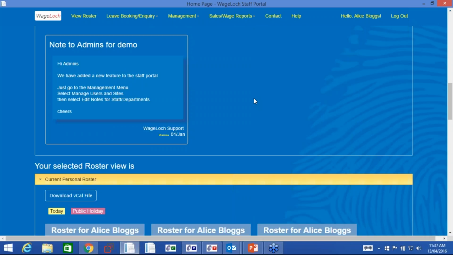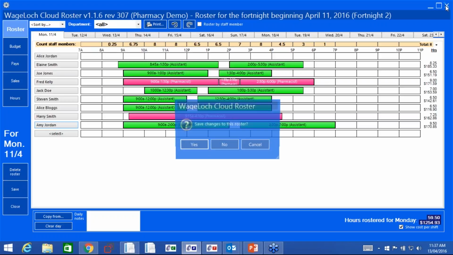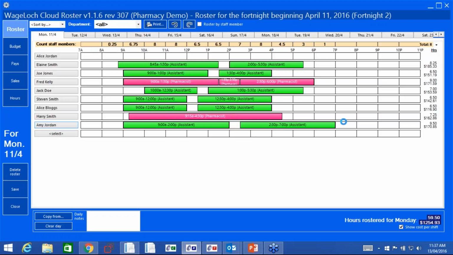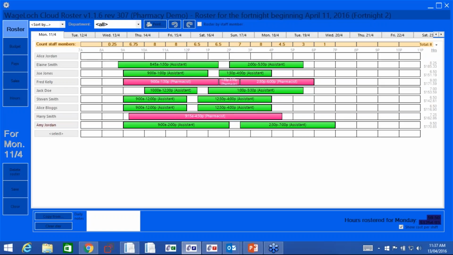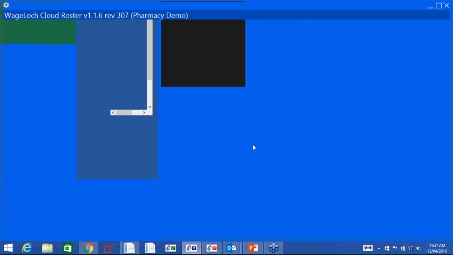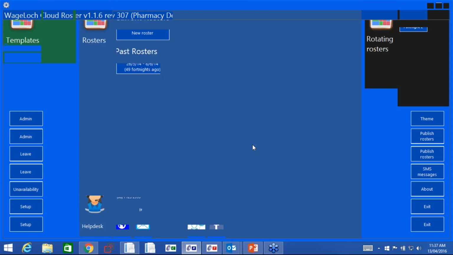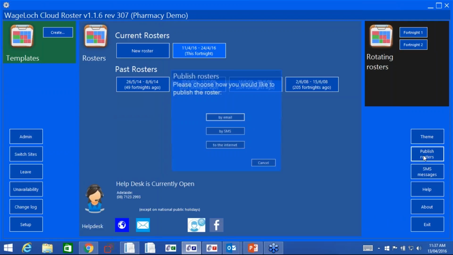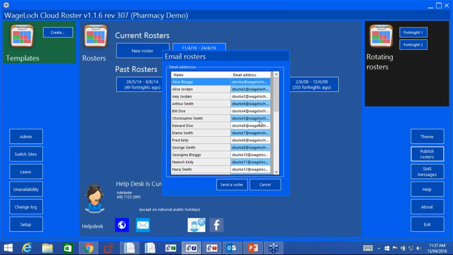To publish the rosters, we just need to go out to this screen and save that roster. As you can see, it says the roster's saved. Now on the right-hand side, it says publish rosters. So it brings you by email, by SMS, and to the internet. If you press by email, all your employees' email addresses are in there, and all you do is press send the roster.